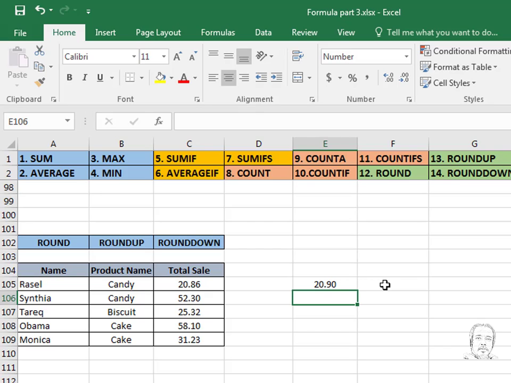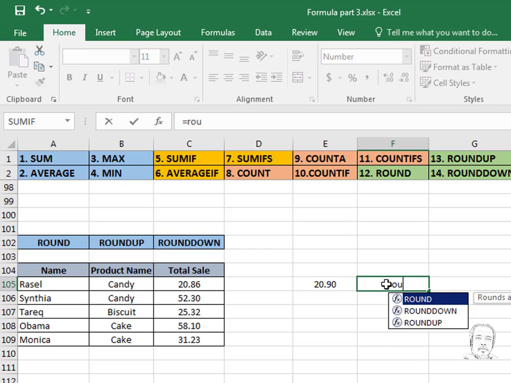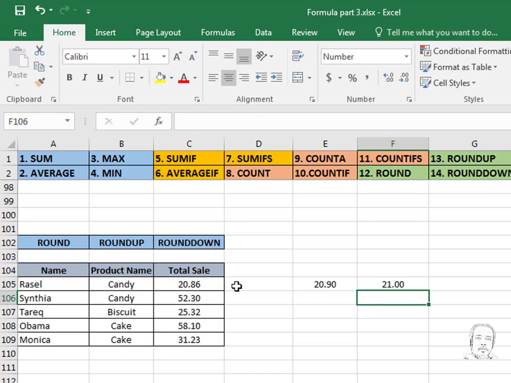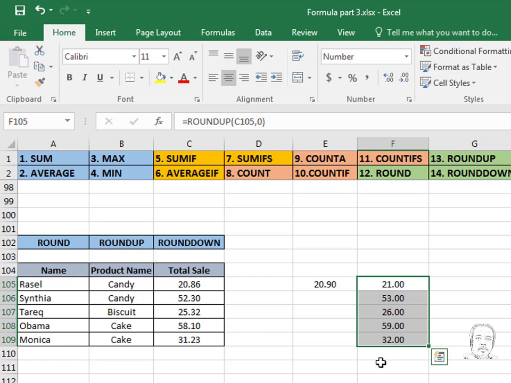Alright, now let's look at round up. Equal round up, tab, round up rounds the numbers up. Number, select here, comma, and if we put 0 here, close the bracket, enter, 20 has become 21. If we copy and paste, we can see all the numbers are rounded up. 52 has become 53, 25.32 has become 26, and so on.